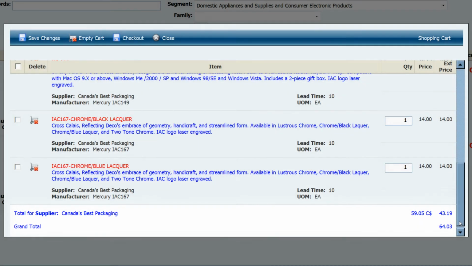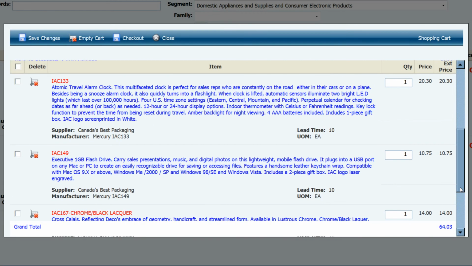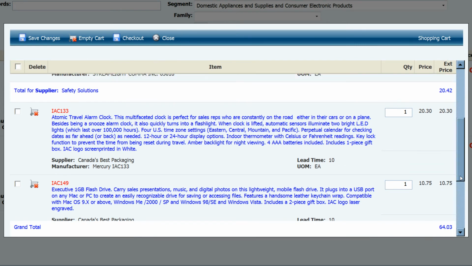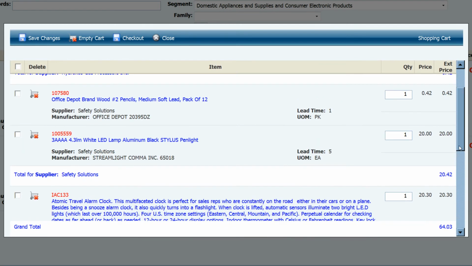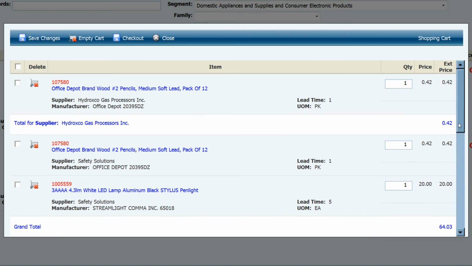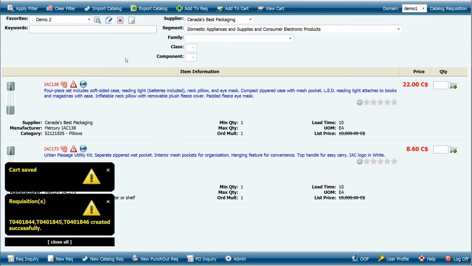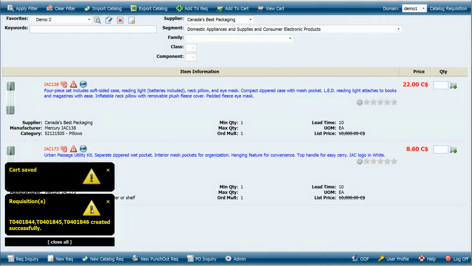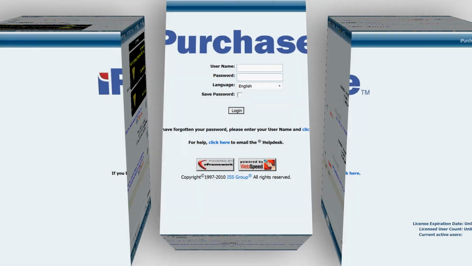This bottom portion is for supplier Canada's Best Packaging. Then we have Supplier Safety Solutions, and up at the top we have Hydroxco. At this point, we can change the quantities as with any shopping cart. We can also delete items from the cart. We can choose to close this out and continue shopping, empty the cart, or check out. We'll choose Checkout now. Since we have 3 different suppliers, iPurchase will create 3 separate purchase requisitions, one for each supplier. This concludes the catalog demo.